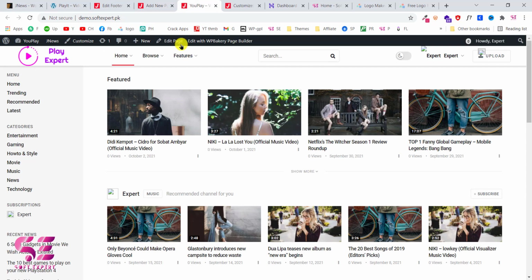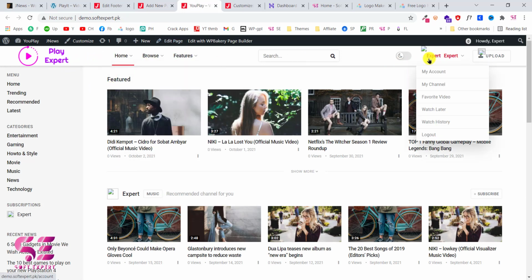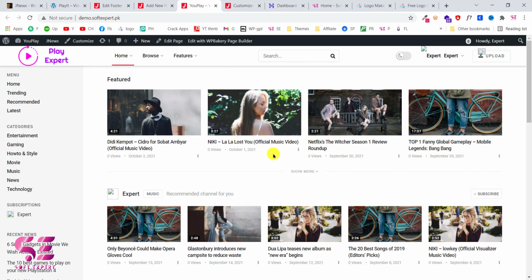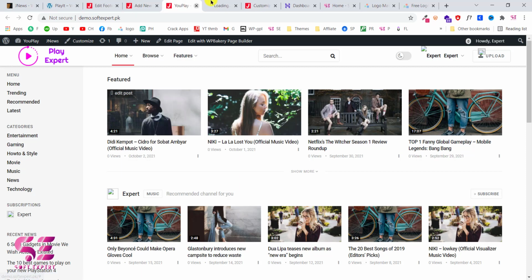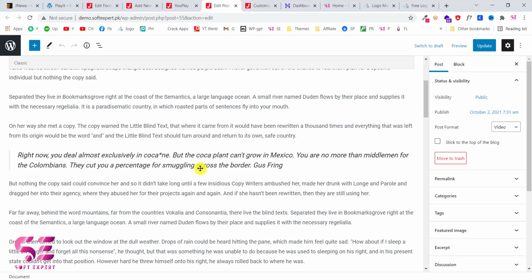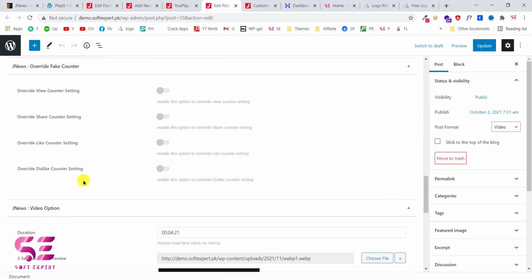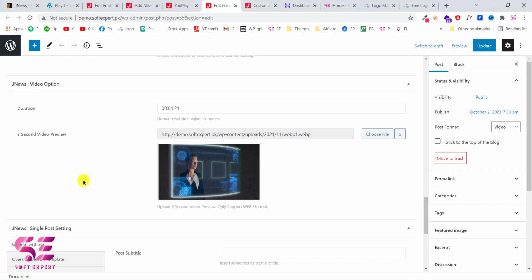This was just to show you how you can create a website like YouTube, where people can create their accounts, can upload their videos, and can track their views and so on. Now you can also set the views according to your need. For example, you want to set this to 100, then you can do it easily by editing this post and can write your own videos. For example, let's edit this, and we will scroll down. This is the duration, and this is the preview.